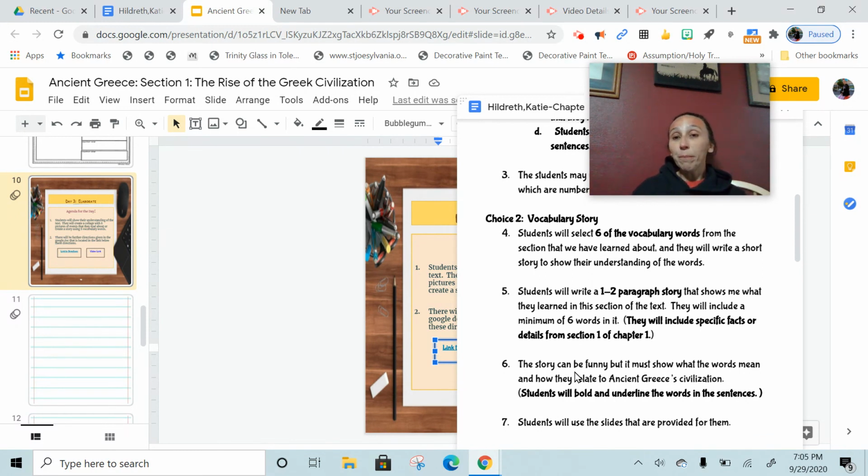But it has to be at least 1 to 2 paragraphs. So you have to have a topic sentence, a concluding sentence, like a creative introduction and a way to wrap it up.